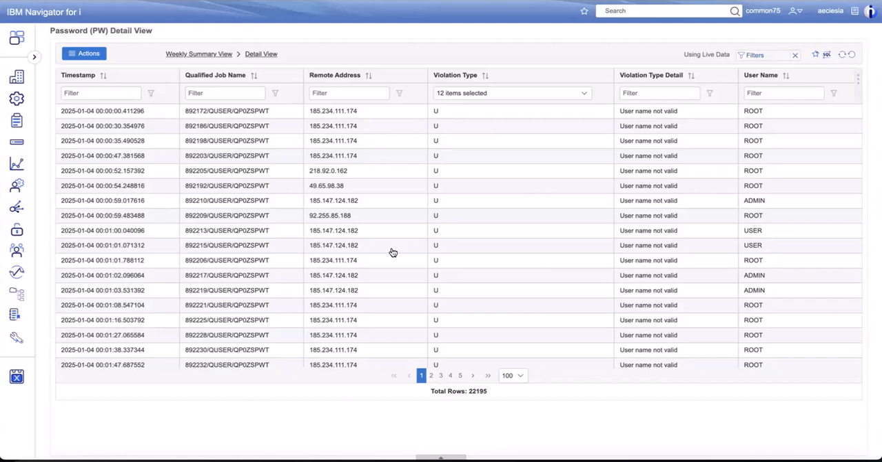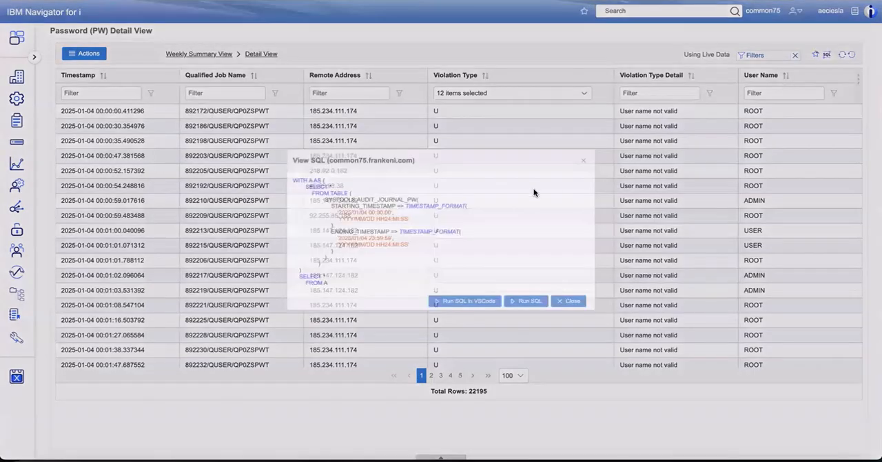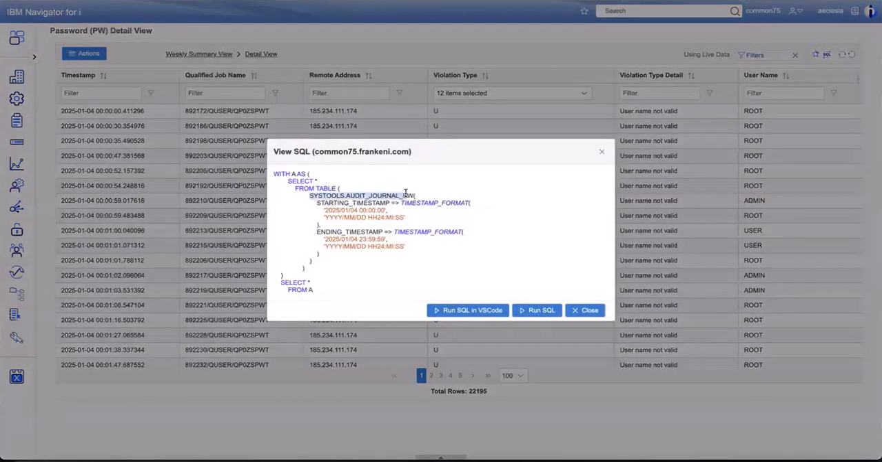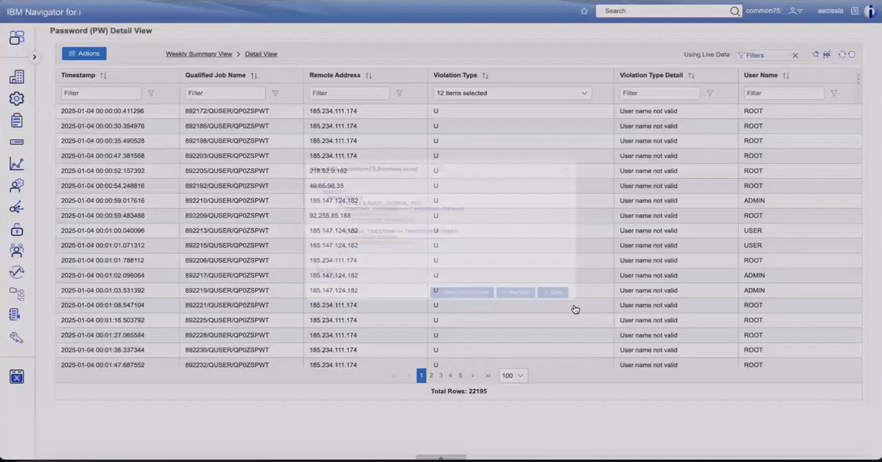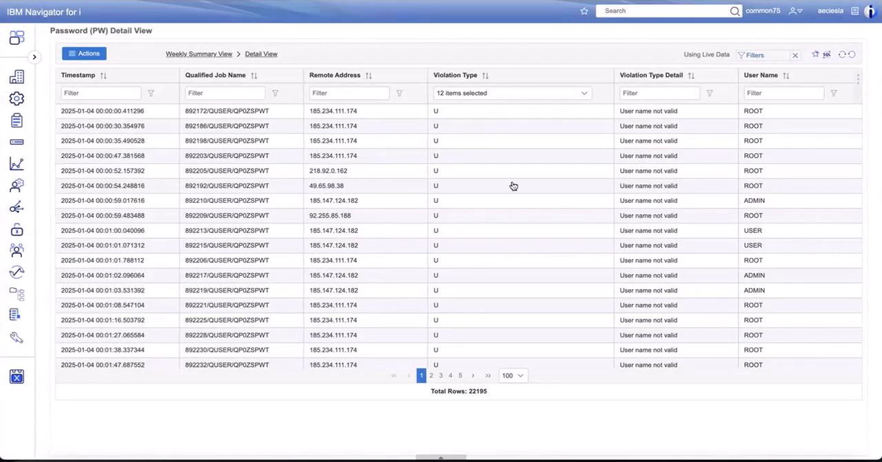But if you are looking at a specific entry type and that one is really important to you, please let us know and we can start working on a service to correspond to that so you can take advantage of this stuff in Navigator as well. So here, there's our SYSTOOLS audit journal PW that we're using to look at this information. Now we can try and figure out why we have 22,000 of these password failures.